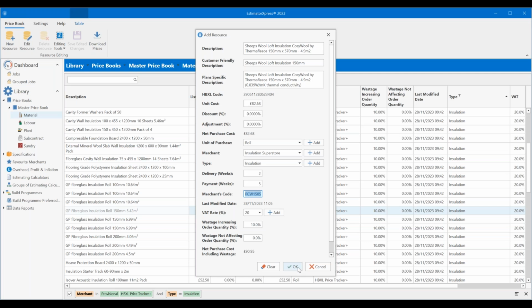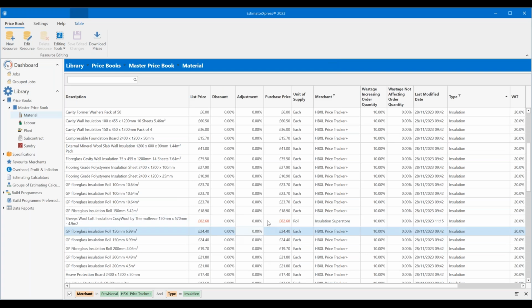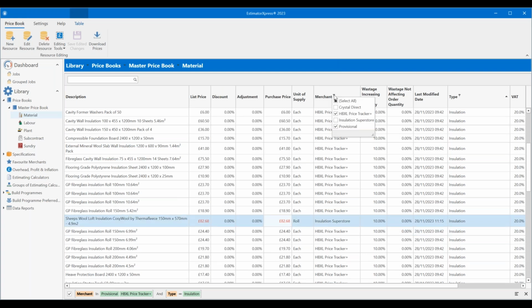Now, if I click OK on this, fortunately, it's not hidden straight away, but I'll make sure it's ticked on my merchant list because it's now just added to that list. My insulation superstore, sheep's wool loft insulation, is in red because it is a custom created resource, so it's not tracked by us. So red because we're not going to change it because we don't know what to change it to. We're not mind readers.